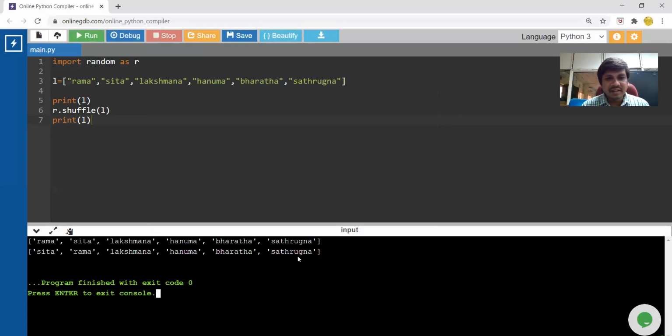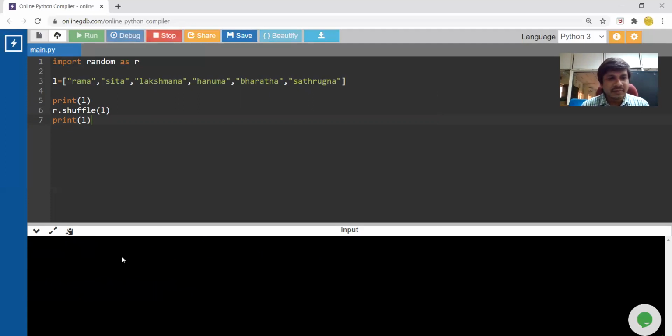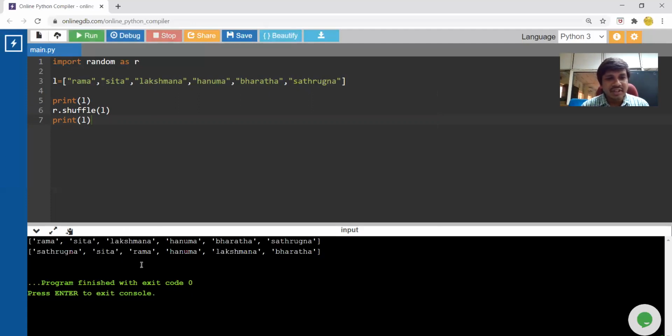Yes. See the below list, it changes. I'm executing it again. Sita, Rama, Lakshmana is the present order. Now Satrughna, Sita, Rama is another order. So we cannot predict. It is completely a random choice. Just the way we played Sita, Rama is also a random choice, right? Completely random, using the concept of random numbers, or the random module.